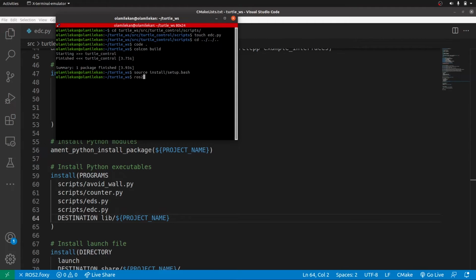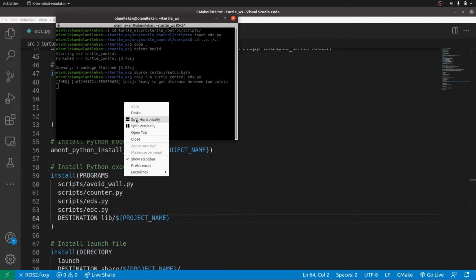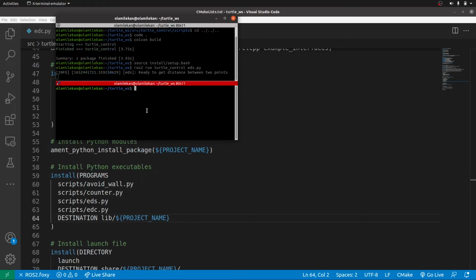Okay, sourcing done. Now to use this, we need to call our server first. Remember, without calling the server, it's not going to work. So we need to do ros2 run. What do we want to run? We want to run the turtle control, and then we want to run the edc.py. Okay, so our server is running now, waiting for a client to make a request.